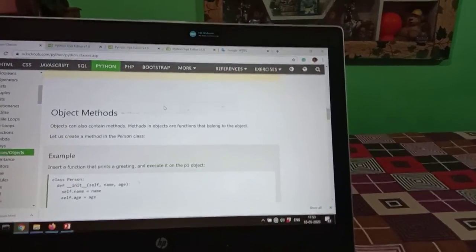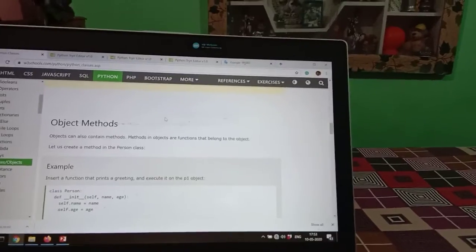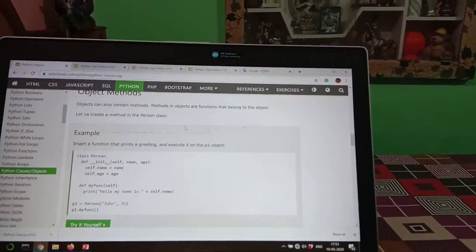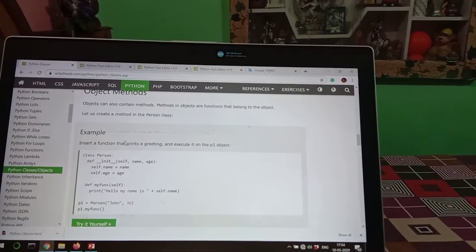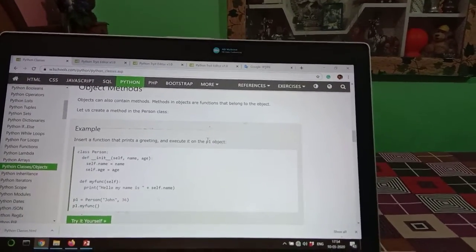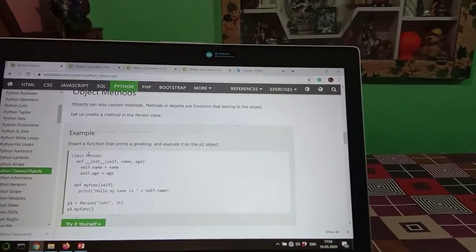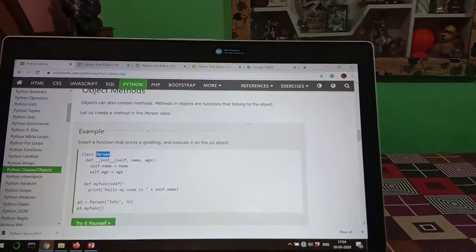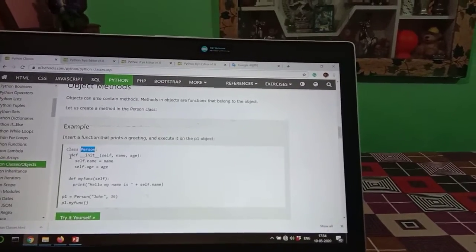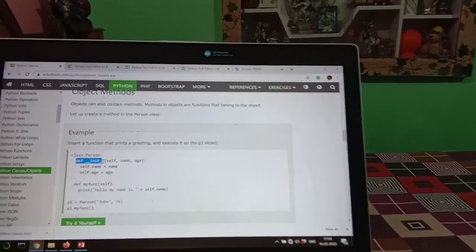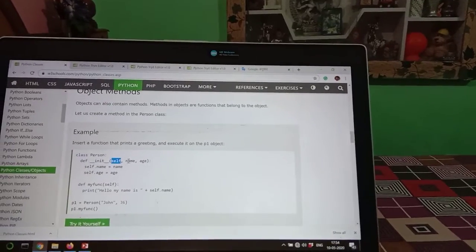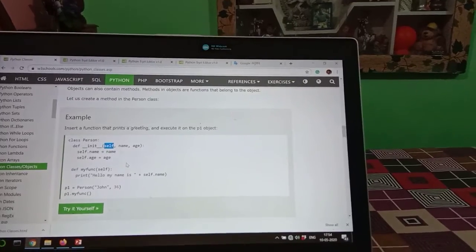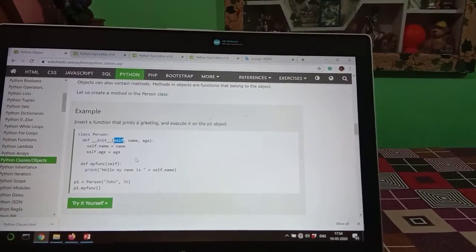Objects can also contain methods. A method is a function that belongs to the object. Let us create a method in the Person class. Insert a function that prints a greeting and execute it on the p1 object. Here class is the keyword and we create the Person class. Now we define the built-in function __init__. self is the reference parameter, name and age are the properties of this class. Same, self.name = name, self.age = age.